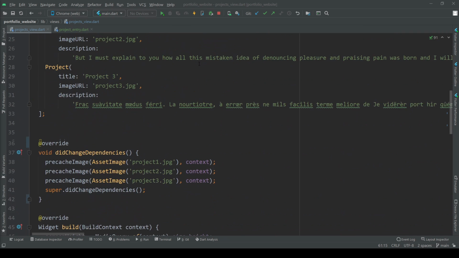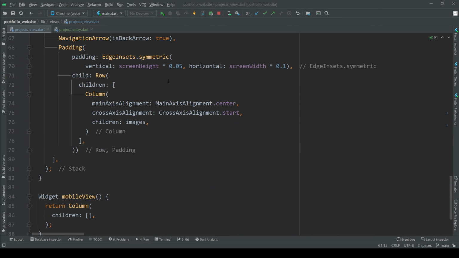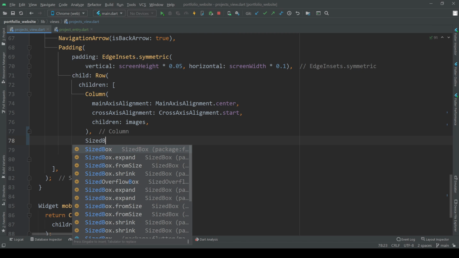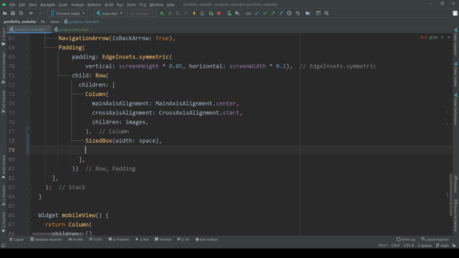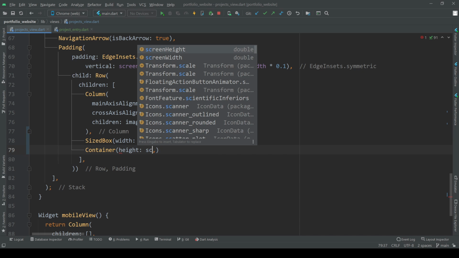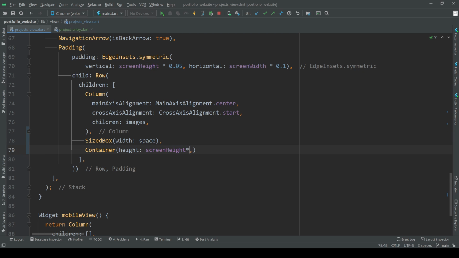Alright, enough talking, let's go to our projects view file and have a look at our desktop view. We currently have a column of images in our row. So let's create another child of this row, which is going to be our special area mentioned earlier. Quickly add in some space in between and then a container with a certain height. This height essentially is 2 times the size of an image and 2 times the size of the spaces between each image.